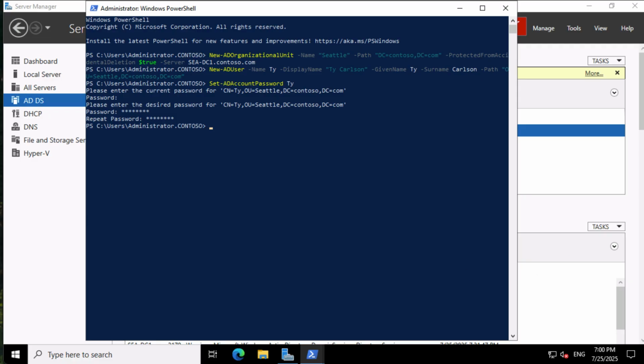Okay, and now that the password has been set, now we can enable that account. Account type. So that should be okay now. Let's also get a group. AD group Seattle branch users. Let's put that under the same path.